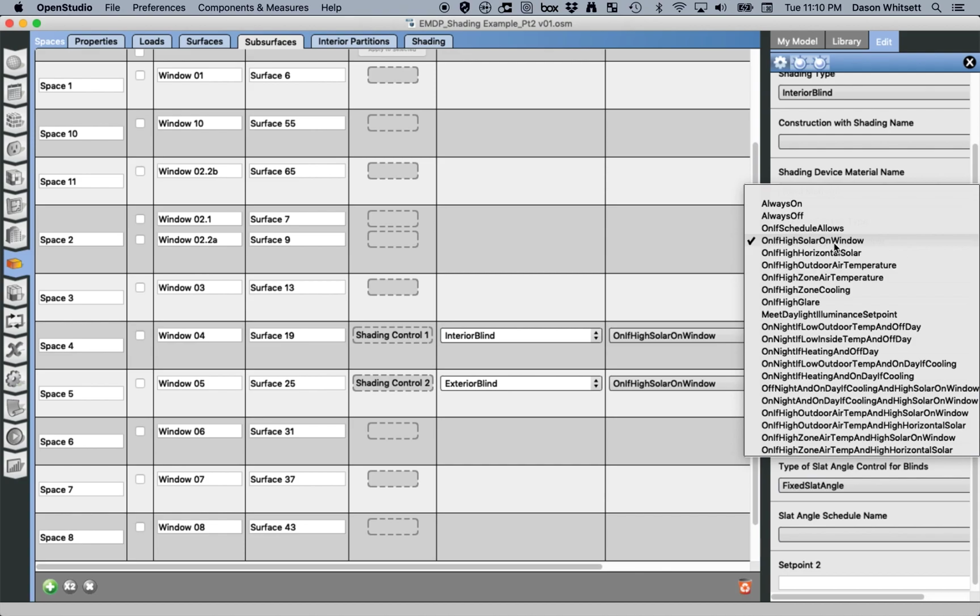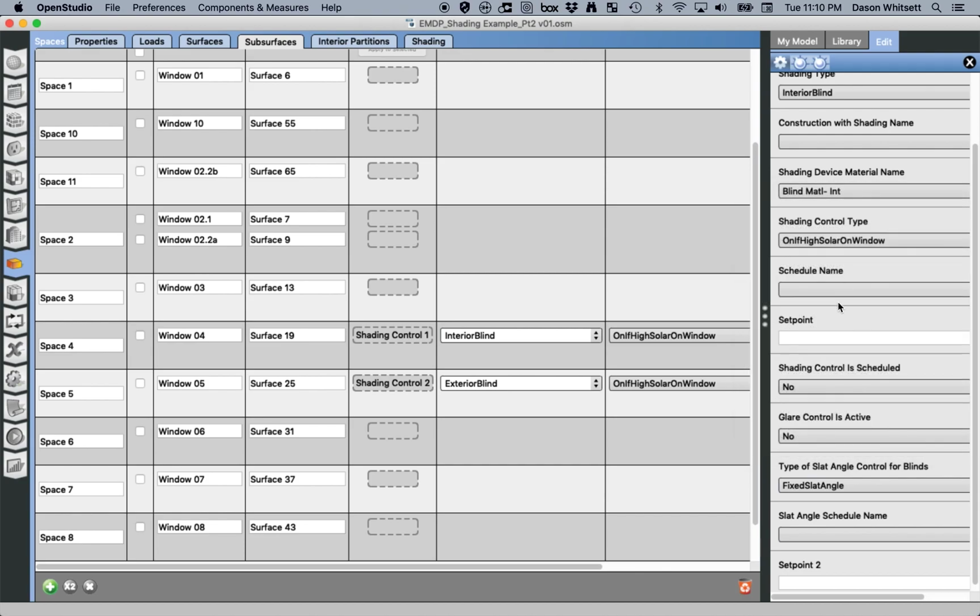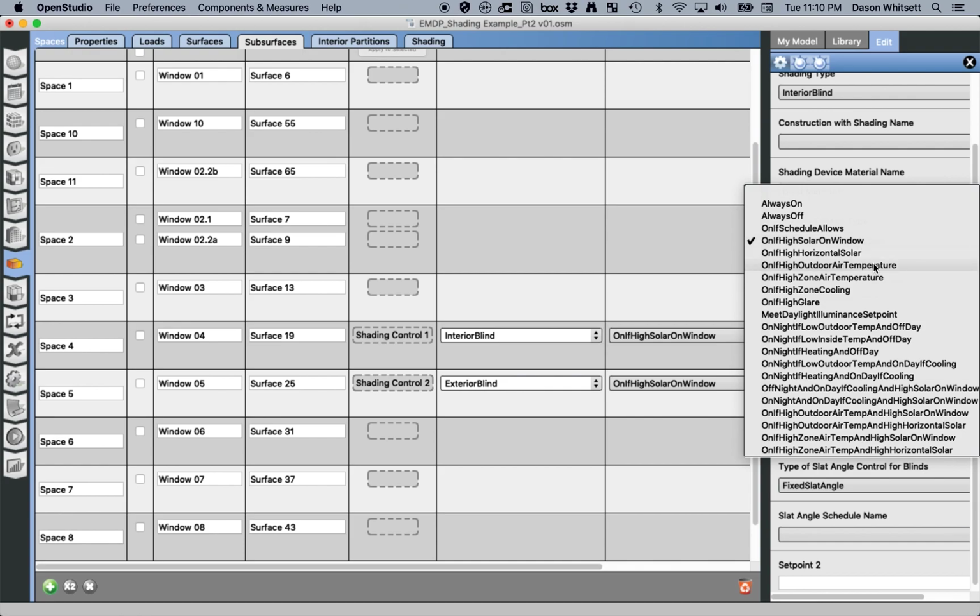Some of these, like on if high solar on window, also then require a set point, or at least allow you to input a set point. I'm not sure what the default is on these. I believe there is one. But I'm going to input a default of, let's say, 200 watts per square meter. So the units for this set point are going to be in the SI system based on what would be expected for this input type. So some have to do with temperature, some have to do with solar insolation, and so on.